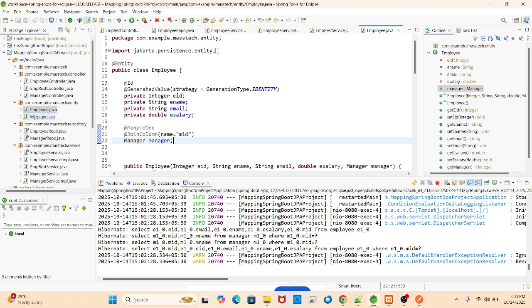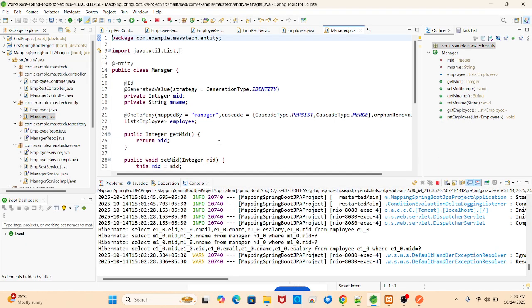So guys, first of all, just tell me, from both of the models, which one is my parent model? Yes, which one is my parent model, employee or manager? Yes guys, I am asking something. Manager, sir. Is manager the parent?